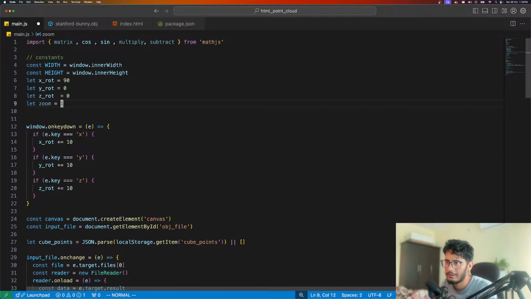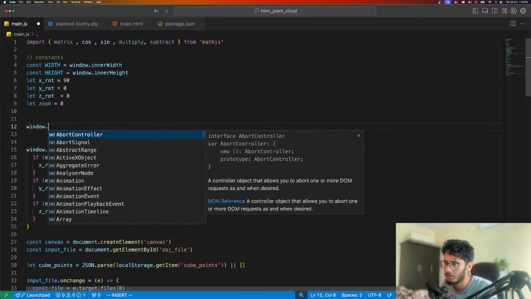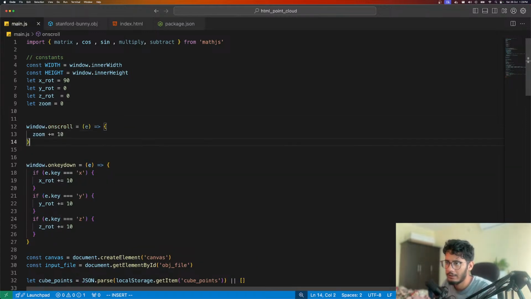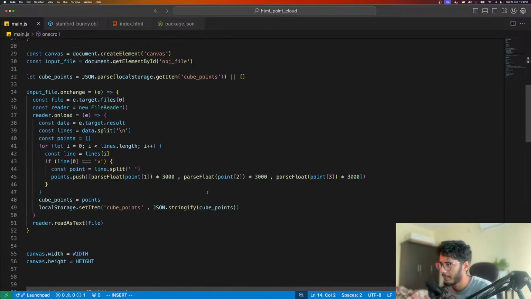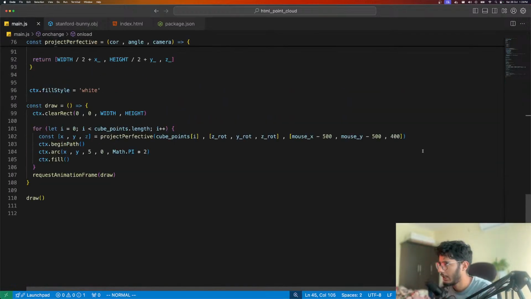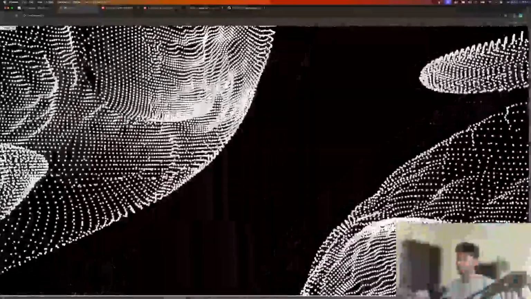So it will be 0 initially, and then window dot, this will be controlled by scroll wheel. On scroll, yeah, so zoom will be the... I guess. And why is it 3000? First of all, this should be like 1000. That's enough. And this should be the zoom. Whoa. Tell me this doesn't look sick.